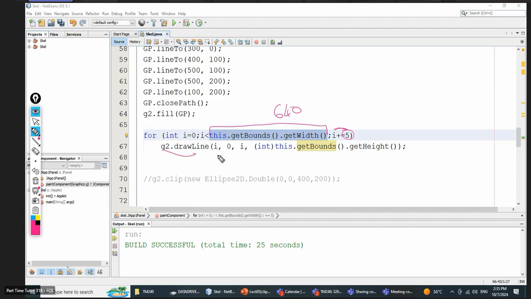And then we are drawing a line between i, 0. At the beginning, i is 0, so the first point will be 0, 0. And then the second point will be i, comma, this.getBounds().getHeight(). What is the height? I've seen that the height is 480. So the first point has the coordinate 0, 0, and then 0, 480. This will be the first line.